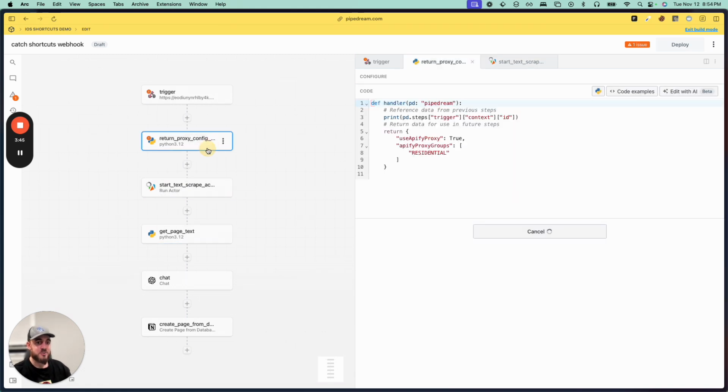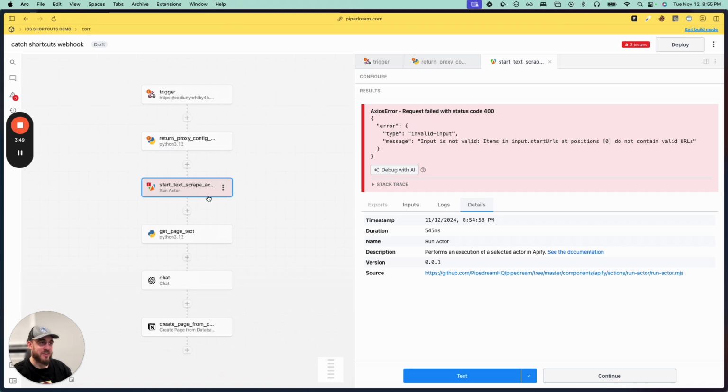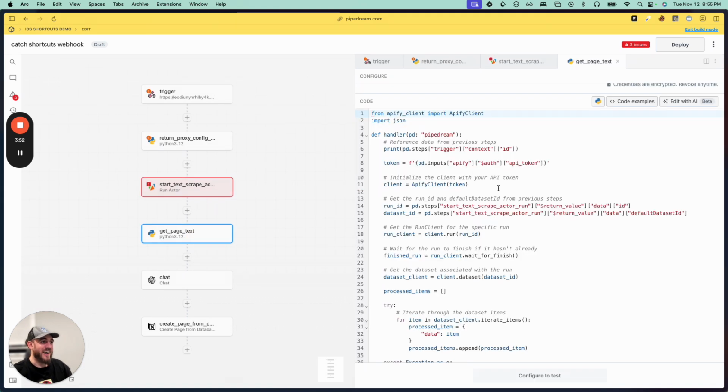Oops, I should have ran this part first. And it's also not going to have a URL, so we can't test it. But we'll skip over that. Everybody ignore that I just made that mistake.